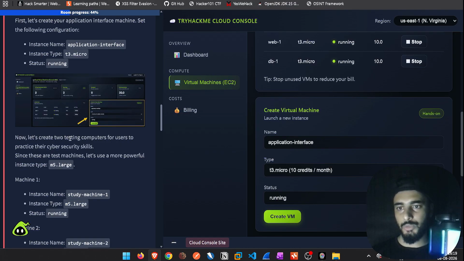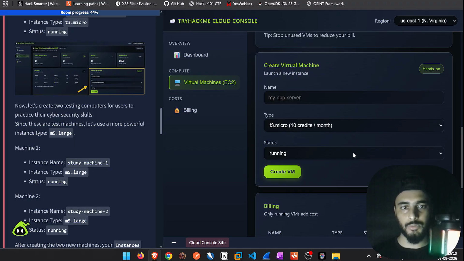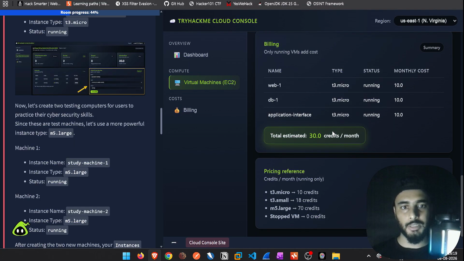Now let's create two testing computers for users to practice their cybersecurity skills. Since these are test machines, let's use a more powerful instance type, which is M5 large. I think I have to click on this button. I've already clicked on that. So this is the application interface that we have created just now.